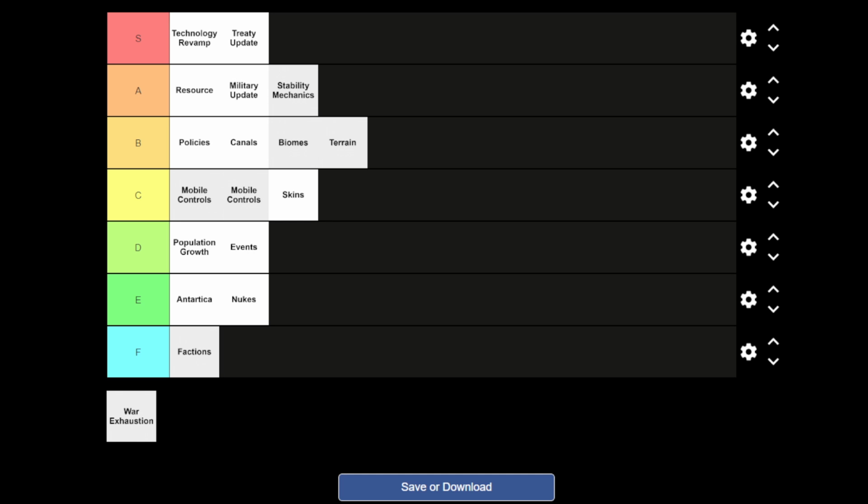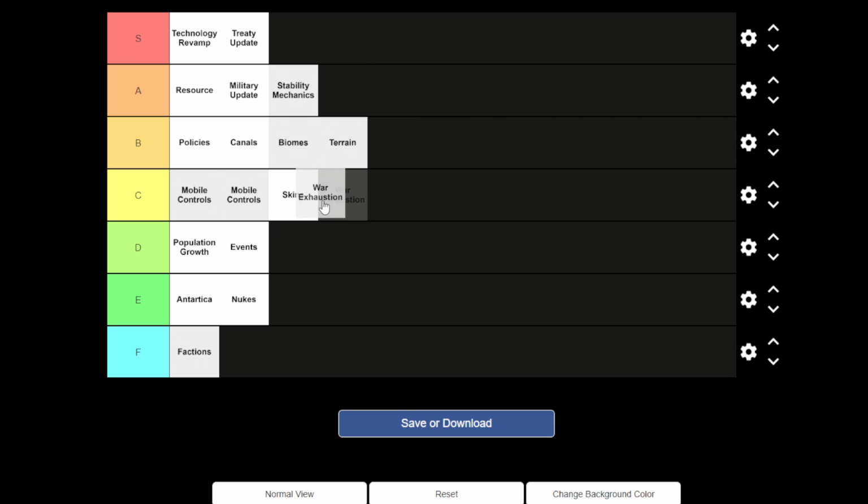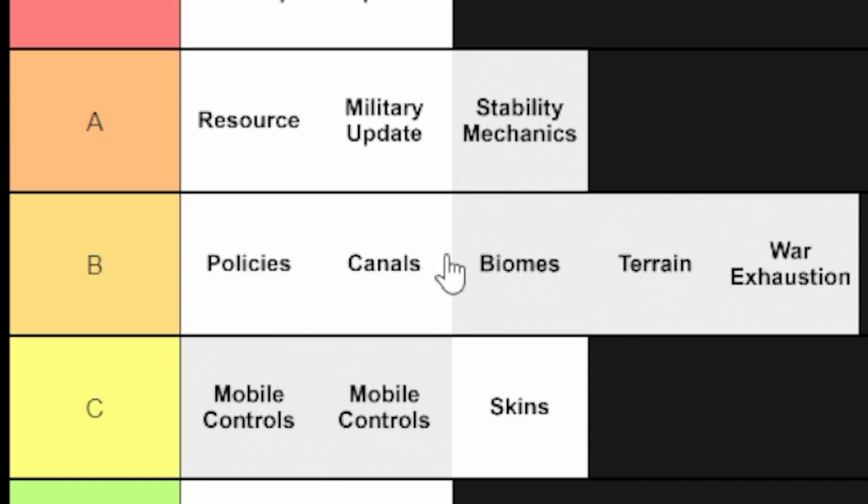And another problem I have with the update, it seems like there's a bug where if you're at war with many nations, you get War Exhaustion faster even if you're not losing men to those nations or something like that. I don't know, it's weird, but I just feel like that kind of puts it down a bit. But overall I think it's still a good update. I'm debating if B or C. Well, it's definitely better than the mobile controls, so yeah, B tier.